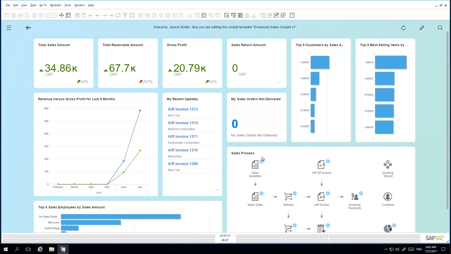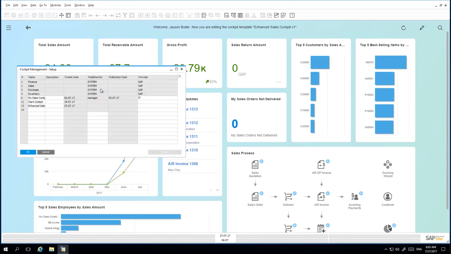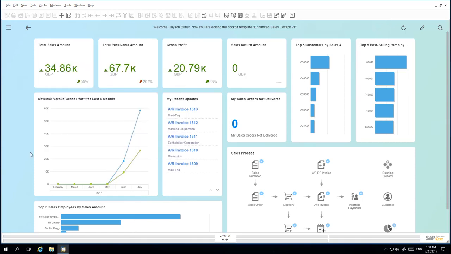Jason would now like to publish this newly created template, and to do this, he goes to the Tools menu, he selects Cockpit, Cockpit Management. In the Cockpit Management Setup window, he selects the Enhanced Sales Cockpit template that he has just created, and then selects Publish. The system also gives the possibility to assign a cockpit template to a user group. Then the users have this cockpit view by default when they log into the system.